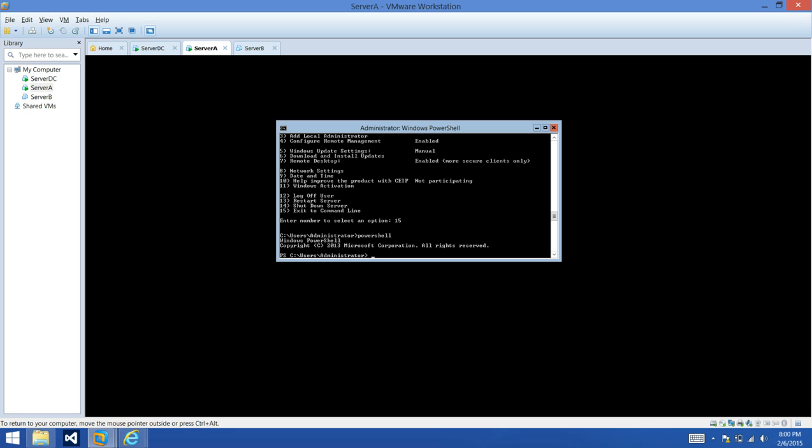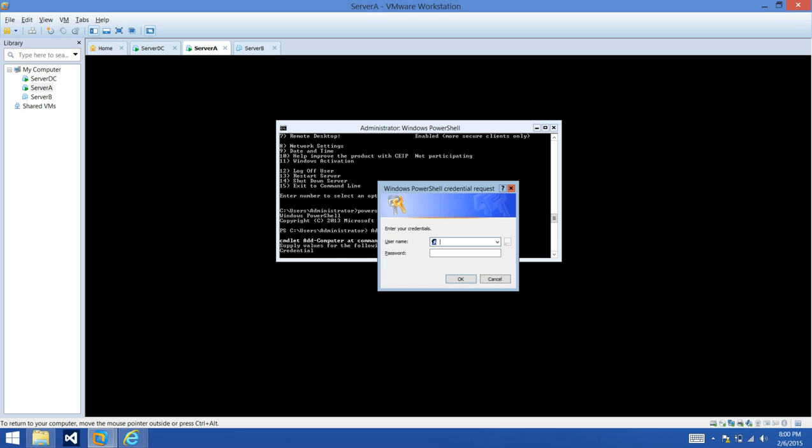Alright, we're going to set the domain name for the computer. So to do that, I'm going to type Add-Computer -DomainName class2020.com. So add computer domain name class2020.com. And now it's asking for a username, so Administrator and the password. I think I typed that right. Password DC.